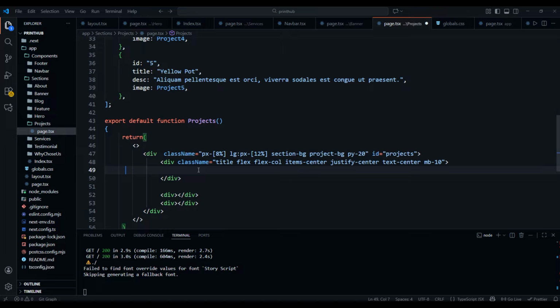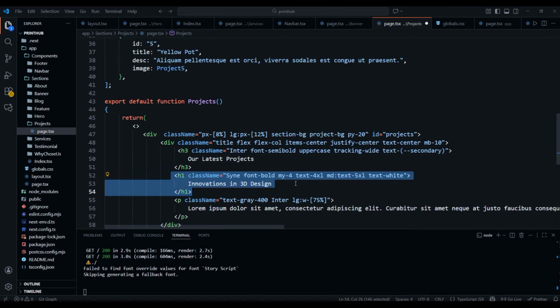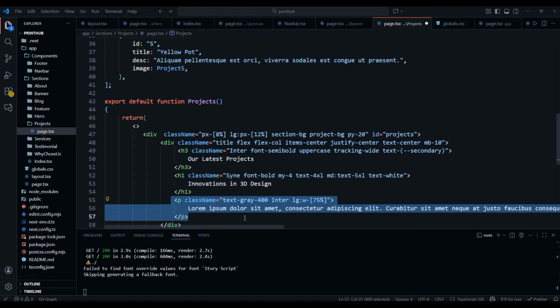And so inside the first div we have to use, this is our latest project, right? And in the heading we have to use Inter font, semi-bold, uppercase, right? And applying the text secondary color, right? So this is the variable that we are using for applying the text. And then h1, these are the font design bold. You can see vertical margin is 4, and the text size is 4xl. For the medium screen it is 5xl, and the color is text white. And finally we have a simple paragraph for the detail.